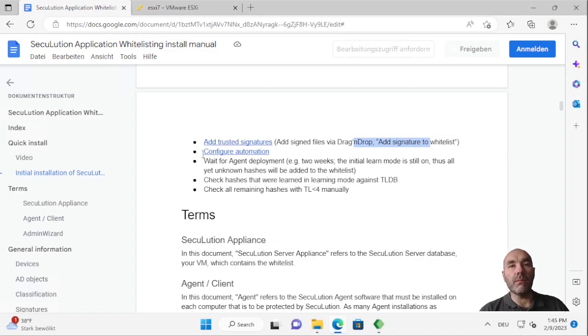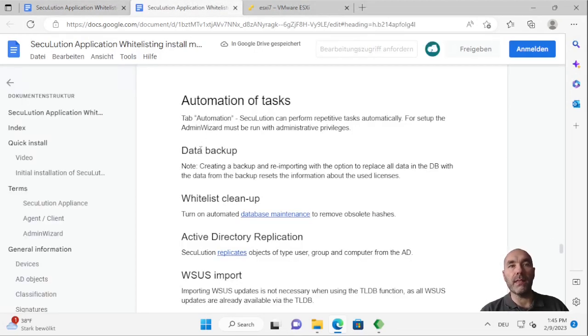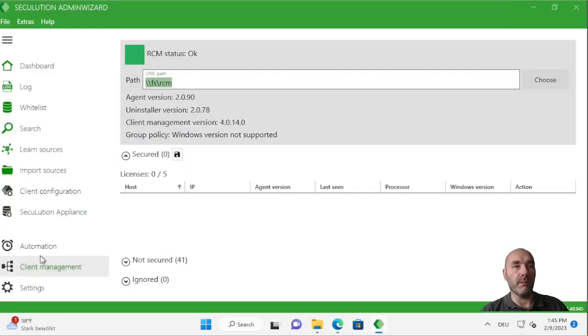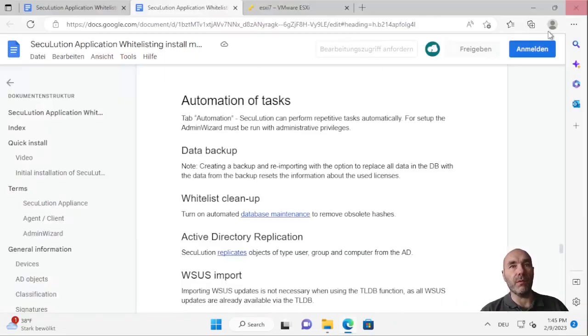Next thing would be to configure the automation, which means we would configure the system so that it does certain tasks automatically every night, or every whatever you choose, what time it be. But to do that, we need to execute or start the AdminWizard with admin privileges, because it will create a scheduled task in the task manager. And to do that, you have to have admin privileges.